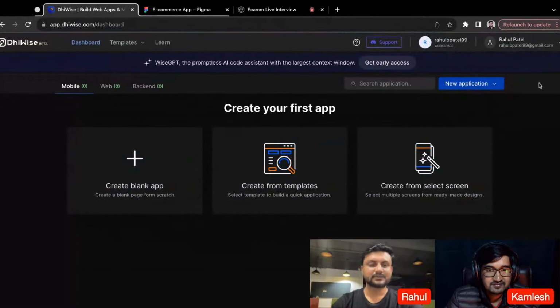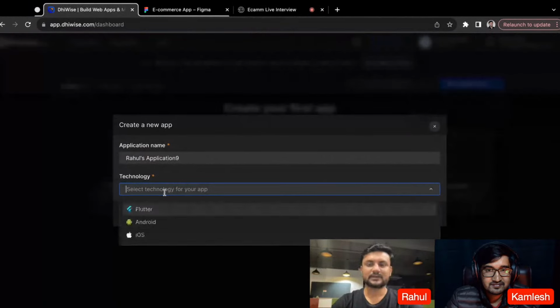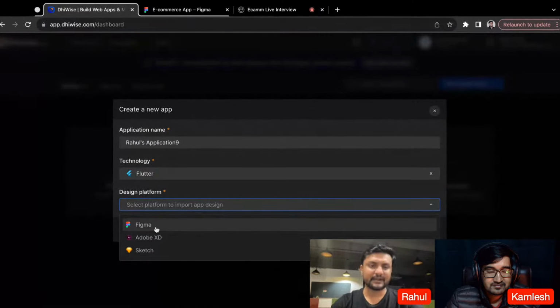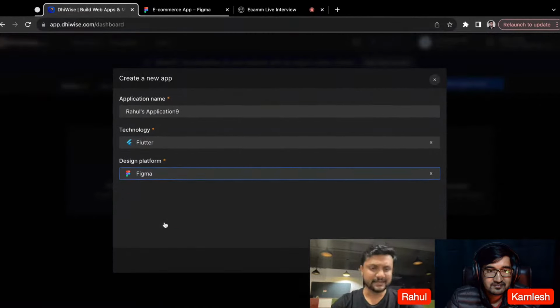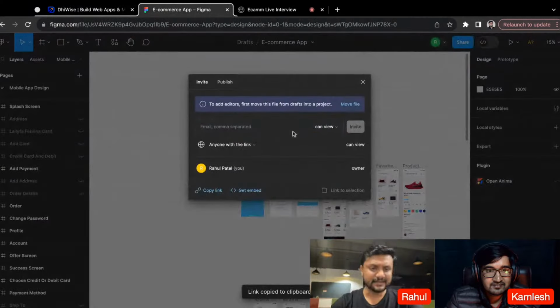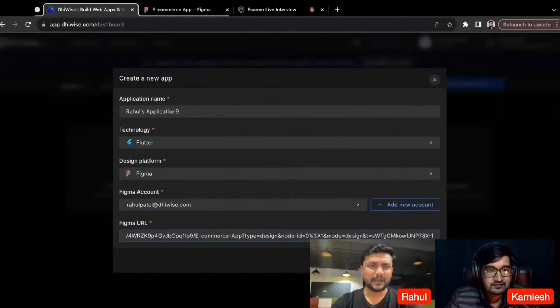Yes. Perfect then. So here, this is the dashboard of the application, wherein you can create a new app. You can select the technologies. So as I am in the mobile app section, I will be shown Flutter, Android, and iOS. But we'll focus on Flutter as of now. I can select the design platform from where you want to import your design. Again, I will select Figma. To do so, I will copy a link of a design for an e-commerce app, and I will submit it.